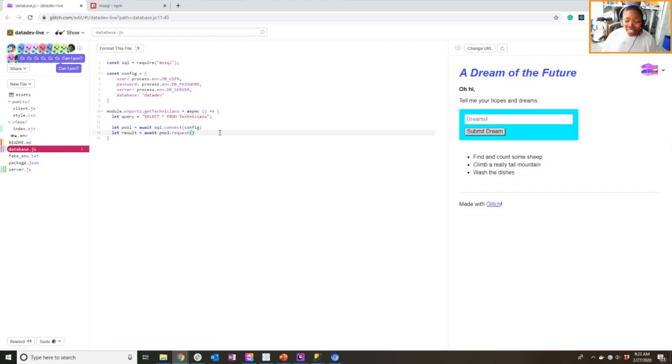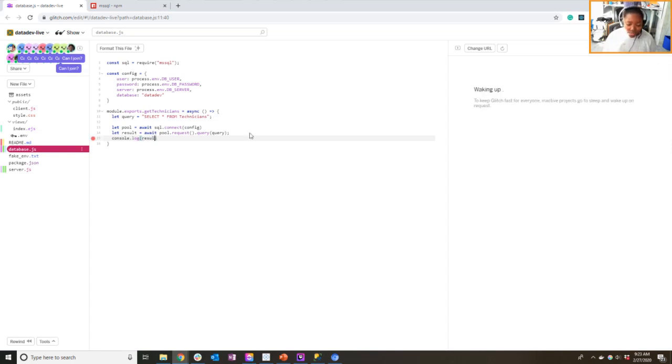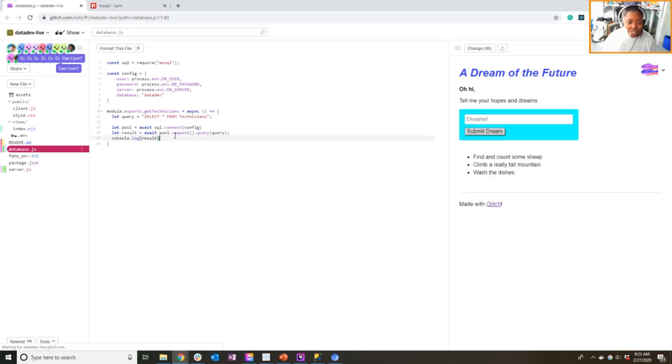And now I can add this to my request. So I can say request.query, query. Now, let's just make sure that this is actually working. We're just going to test it out. I'm just going to console log that result data set. All right, so not getting any errors, looks good to me. Let's go ahead and test this function.